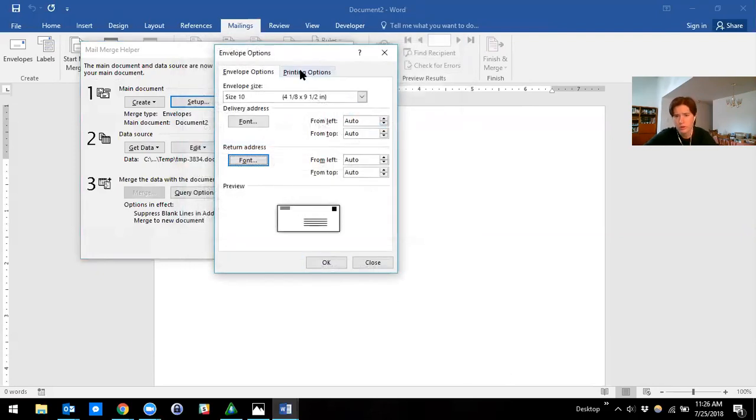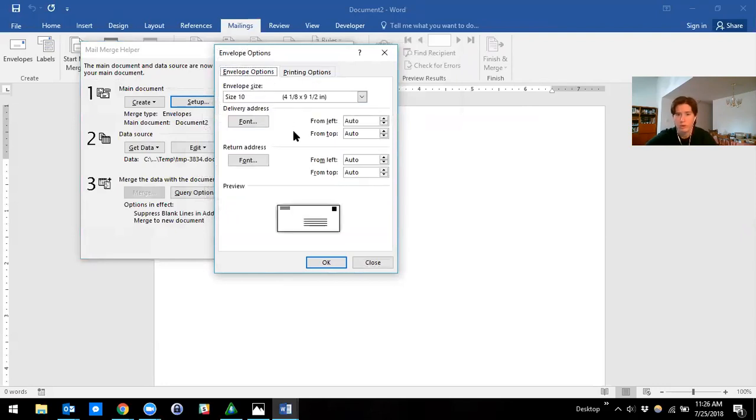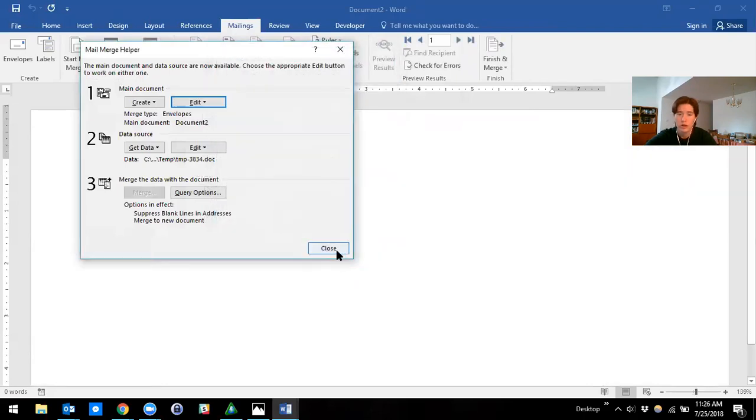And then you also want to go over to printing options, and you'll see there's a whole bunch of different ways that you can insert the envelope into your printer. And you can also do it face up, face down. Okay, so you're going to have to kind of mess with this a little bit. What I recommend doing is only putting in one envelope at first to make sure it prints correctly before you use all of your envelopes. Yeah, so just play with that a little bit and make sure that everything is working correctly before you try to print all of them. Then we can click OK and then Close.